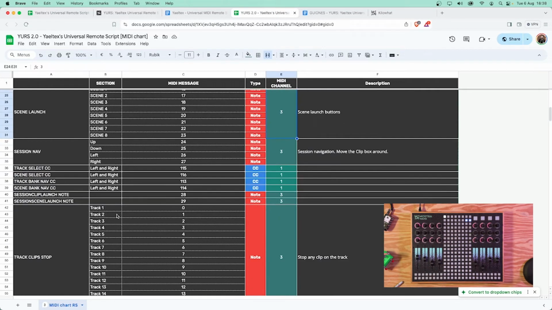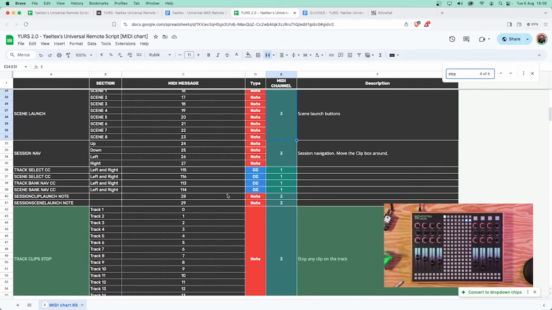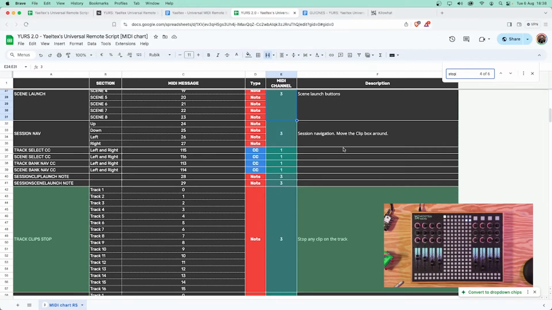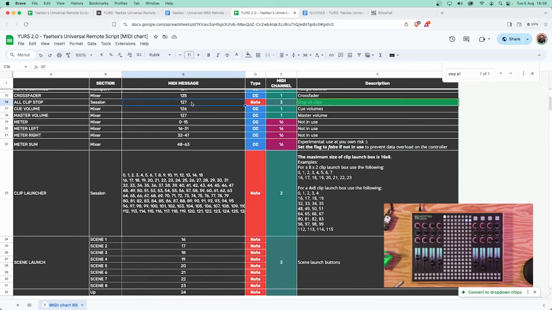And then the stop all, I don't know where it is, but let's find it. So we'll find stop all. I suggest that you search for different functions this way. Stop all, there you go. Stop all clips is a note, number 127 in channel 3. So that's for our stop all, which is this button here. So we'll do that in Kilowhat and come back.